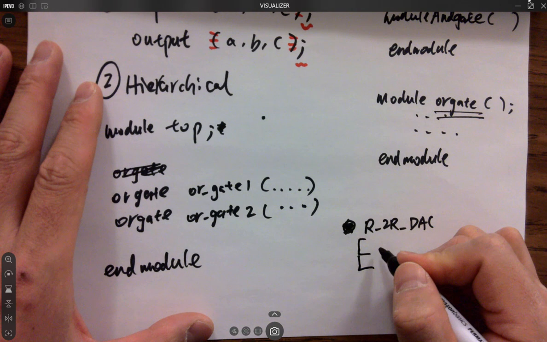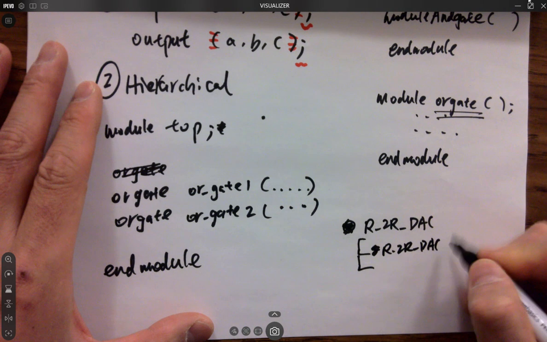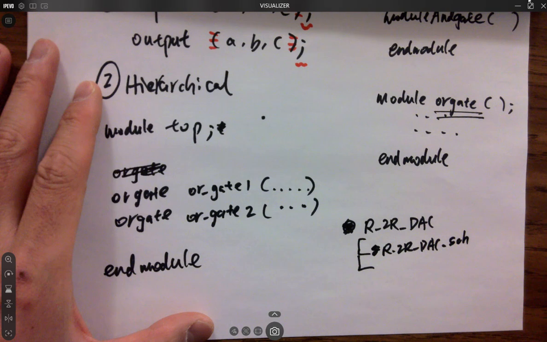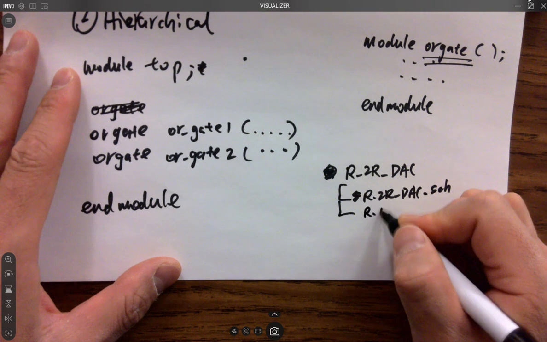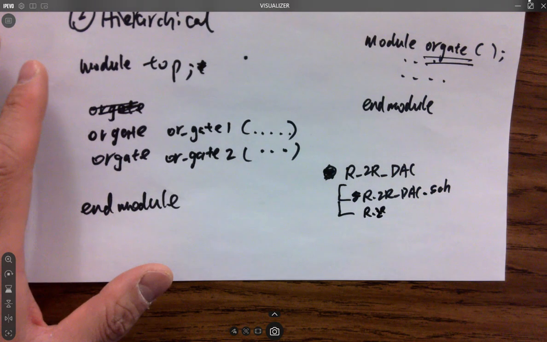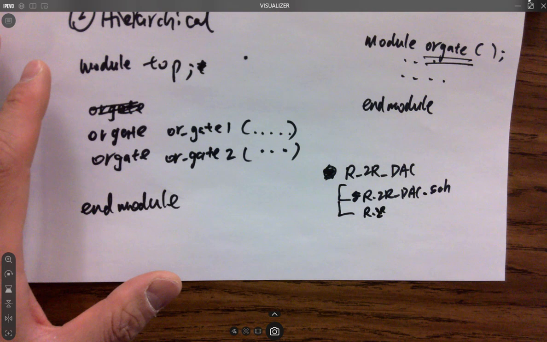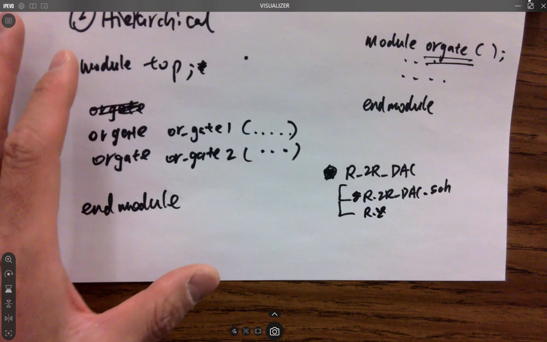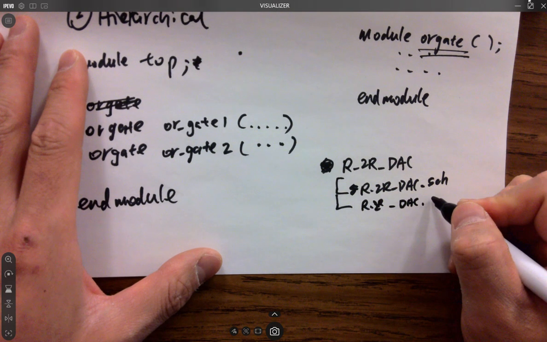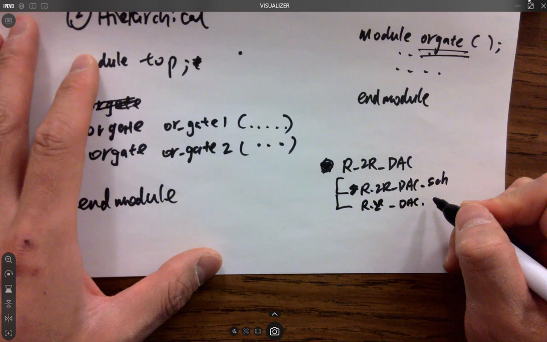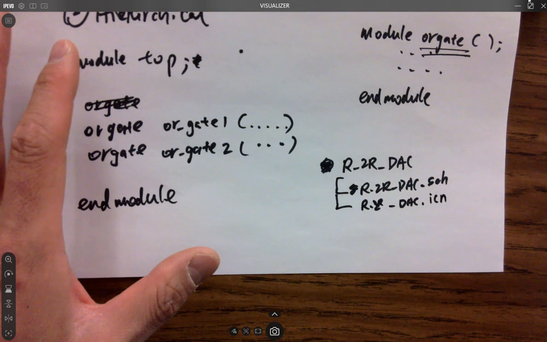One is a schematic view. Remember in Electric VLSI, it's R2R DAC, I think it's .sch or something. Sometimes I get confused with Eagle PCB, but it's a schematic view, right? Another one is R2R. Remember, you click view, create icon view, so it directly creates a little icon inside that schematic view. However, it's also creating an icon view for you in the library as well. So it is R2R DAC dot, what's the extension for that? I don't know, something, okay, icon view, for example.